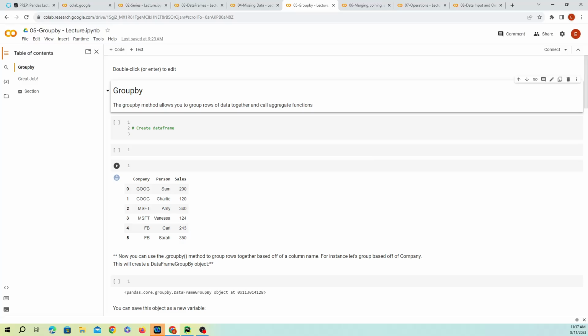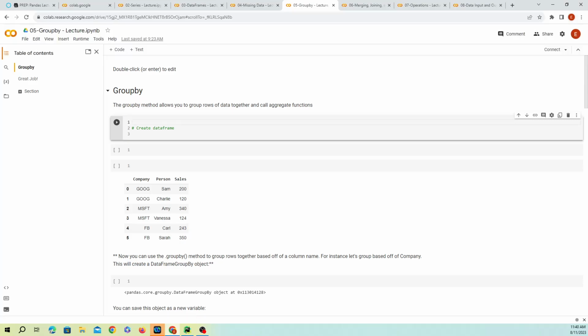Okay, so we're gonna move on to group by. The group by method allows you to group rows of data together and call an aggregate function. So we're going to be able to group different rows into a single data frame. Right? So what we're going to do first is import pandas as pd again. This is not a rule, but it's a common procedure that most people do.